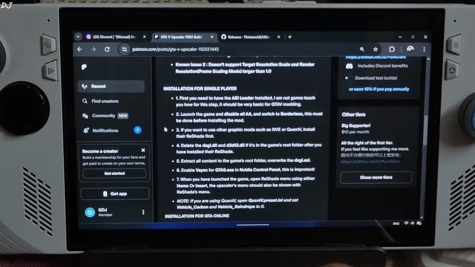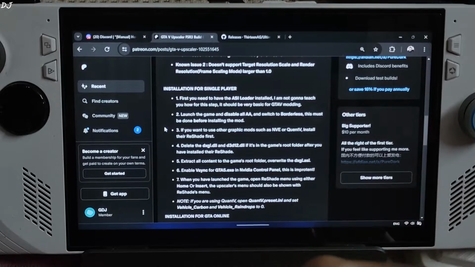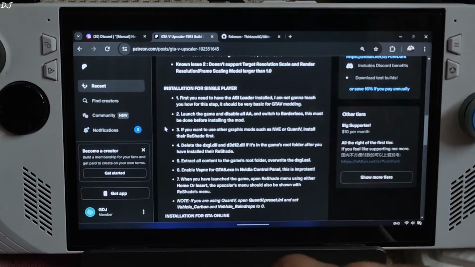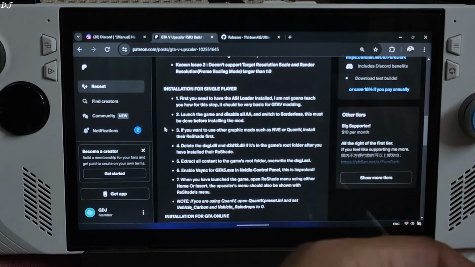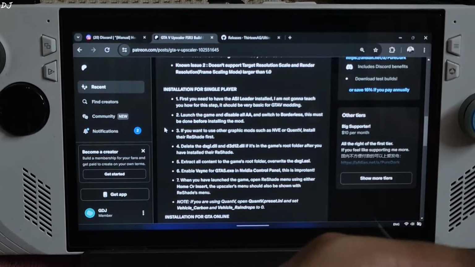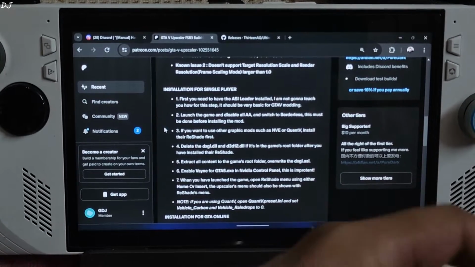Welcome back guys. In this video I'll be showing you how to install Puredark FSR 3 frame generation mod in GTA 5 running on my Rog Ally. The mod supports different game modes of GTA 5 like single player, FiveM and even GTA Online. According to Puredark, you can get banned from GTA Online while using this mod. In this video I'll be covering the mod setup process for single player mode only.